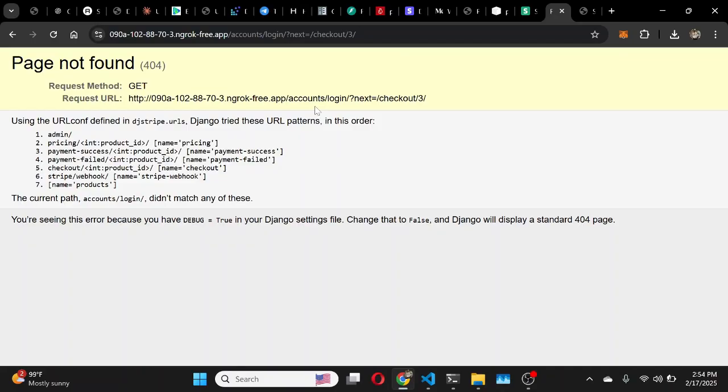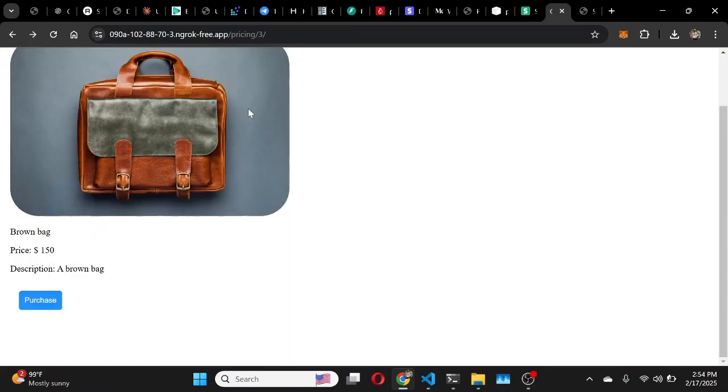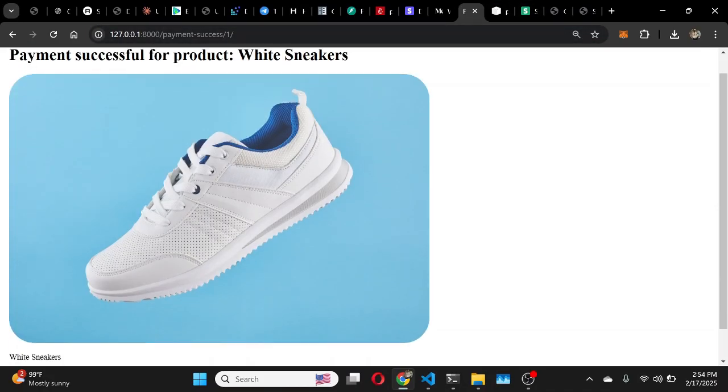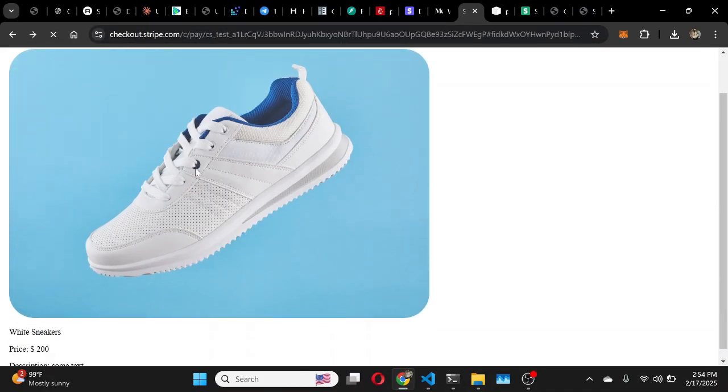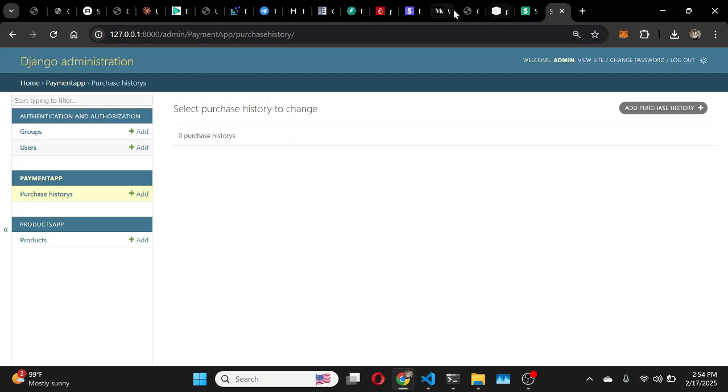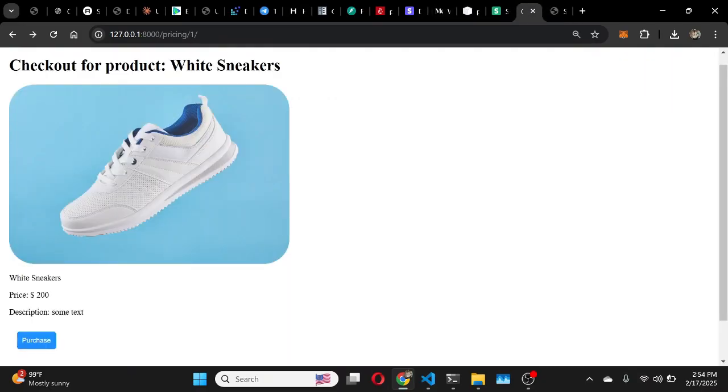Okay, so it says we need to log in. So instead of testing it on this ngrok URL, actually, we could literally just test it using the localhost URL. So I'm just going to close this ngrok URL and I'm going to test it using this localhost URL. So let me try and purchase from a different product.